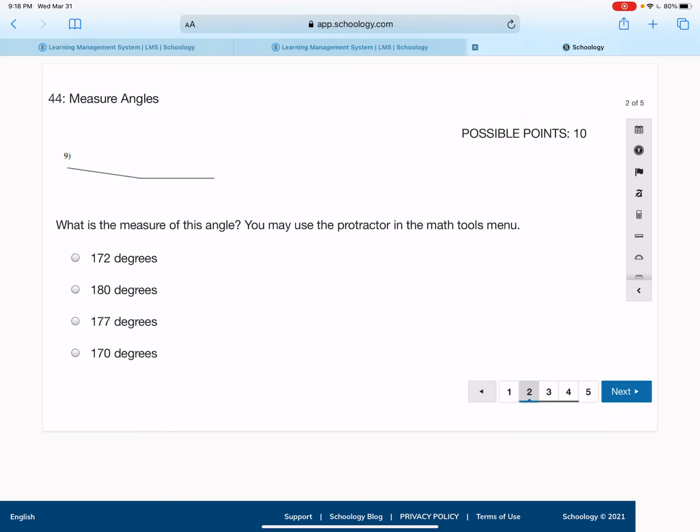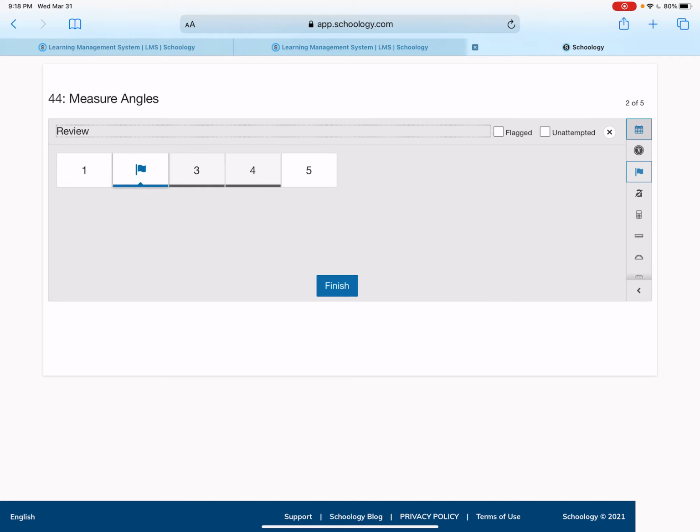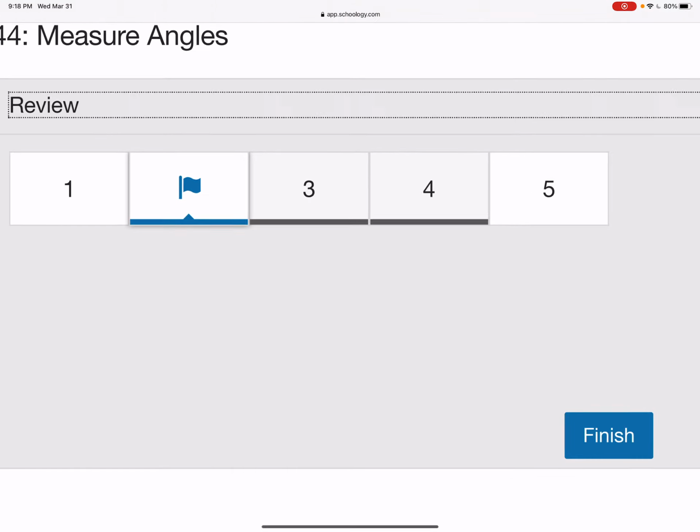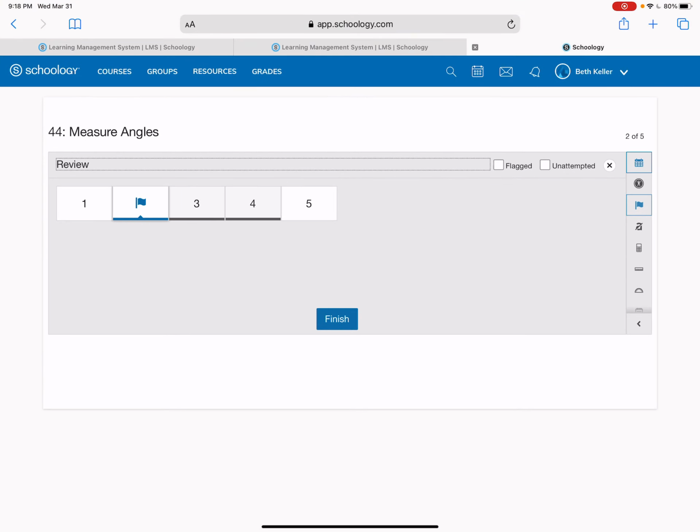The next one is a flag, and that will allow you to flag an item. So I'm on the second question. I can tell that right here. And if I look at my first icon, you can see that question 2 is flagged. That is a clue for me to go back to that question. Maybe as I'm taking the test, I'm thinking, I just can't deal with this right now. So I'll flag that question and I know that I need to come back to it.